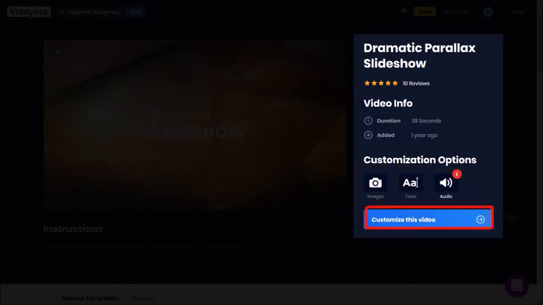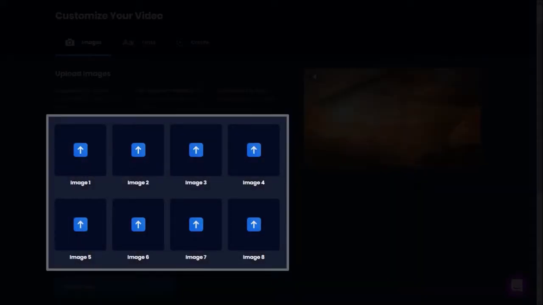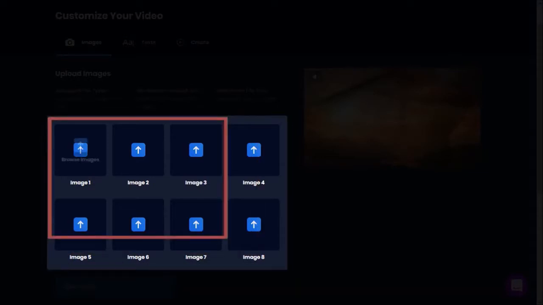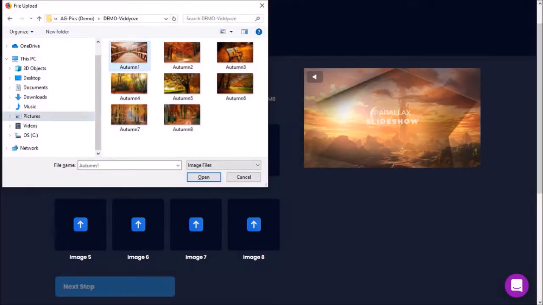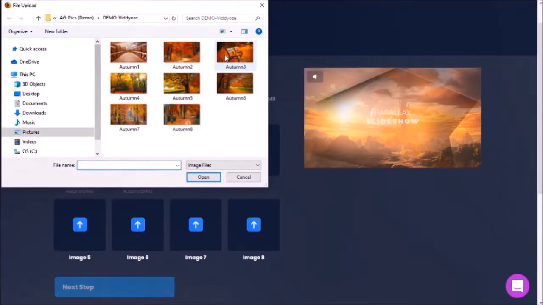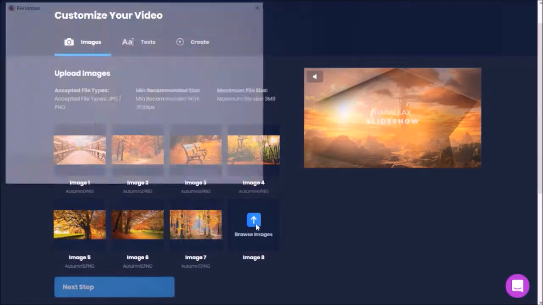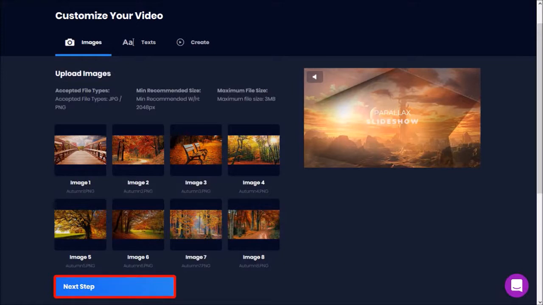Click this button to customize the video template, and it'll open the video editor. Here's where you upload individual images. Click on the Browse Images button, choose your image, and then click Open. And here is the uploaded image. Next, I'll go ahead and upload all the rest of the images to the respective image placeholders, like so. Once the images are uploaded, you can click Next Step.